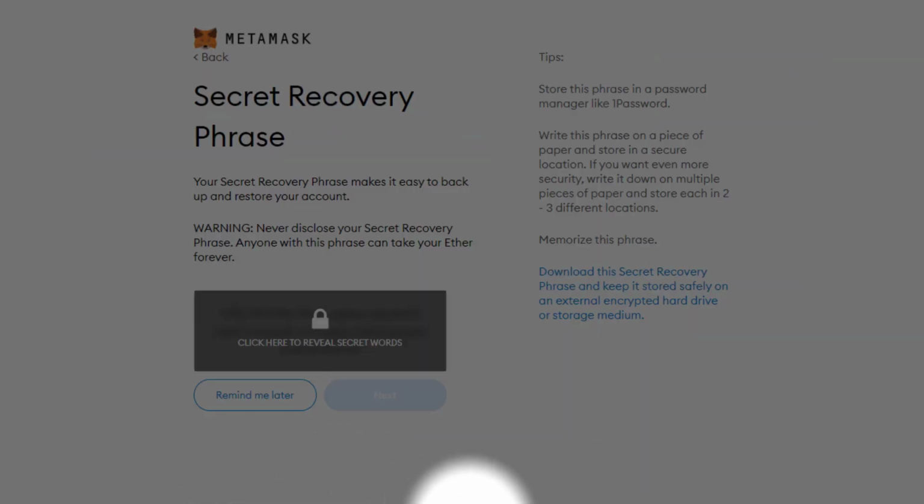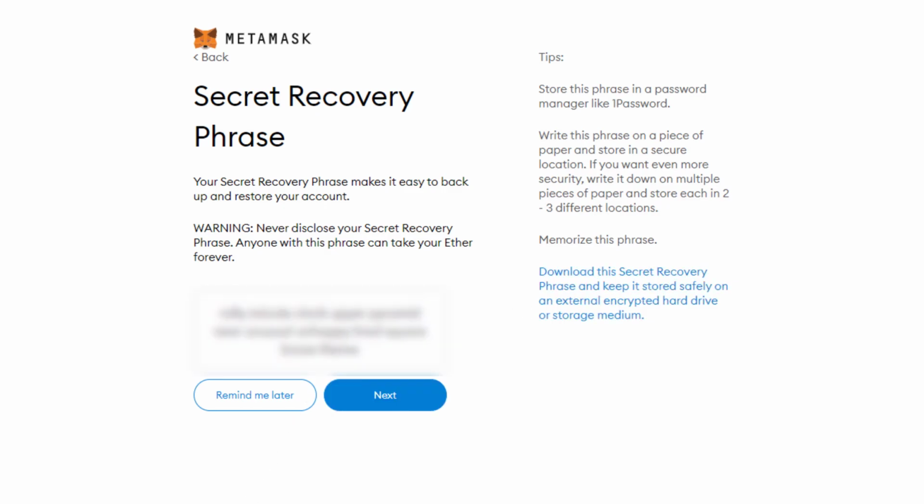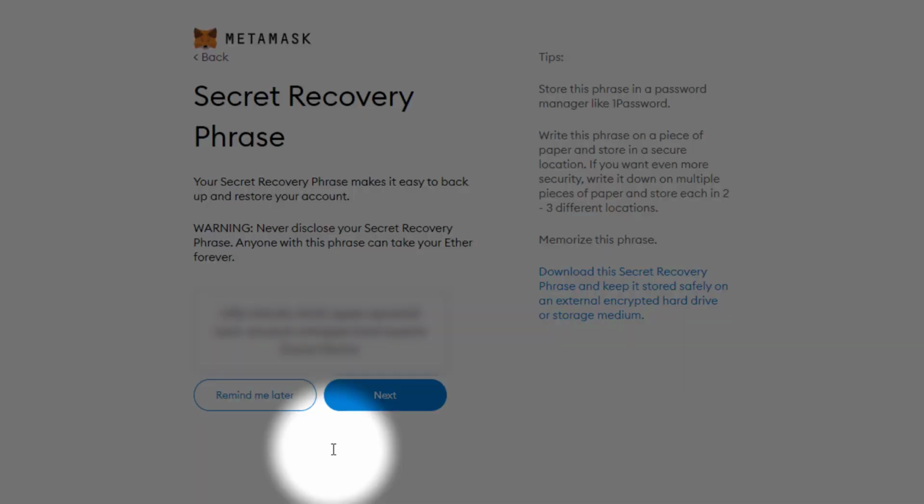Click Next. When you get to this step, this is where you see your secret phrase. You can store this phrase in a password manager. You can write this phrase on a piece of paper and store it in a secure location. If anything happens to your wallet, this is how you can get it back. You have the option to download it. So you can download this recovery phrase and keep it stored safely on an external encrypted hard drive or storage medium. Click on Reveal Secret Phrase. Once you store the secret phrase, you can click on Next.